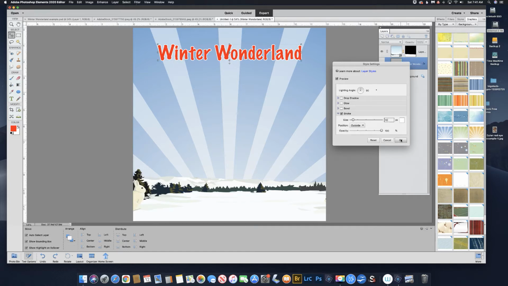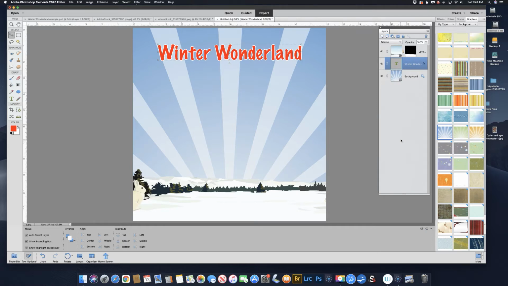Click OK. Now to get a black outline around that white outline, if I just use the layer style again, it's going to replace the white outline. So to get a black outline around that white outline, I will put this layer in a group. This is the create a group icon. Just click on that, and that creates a group.